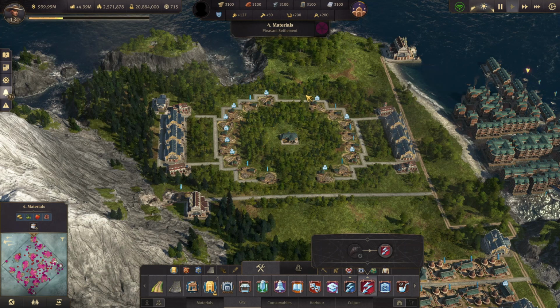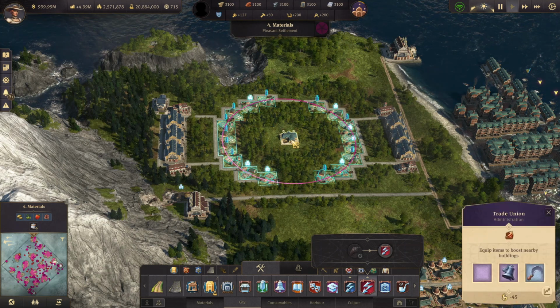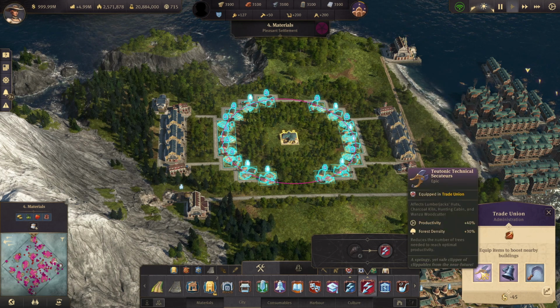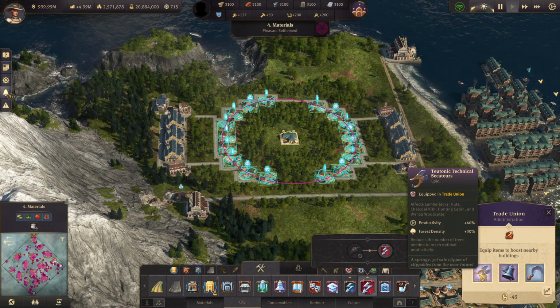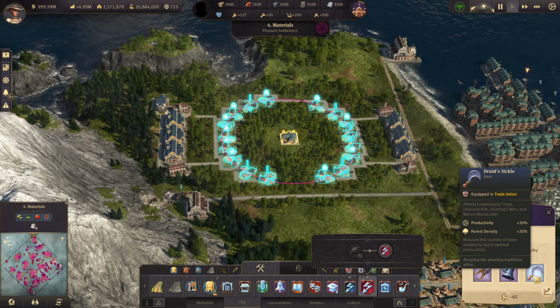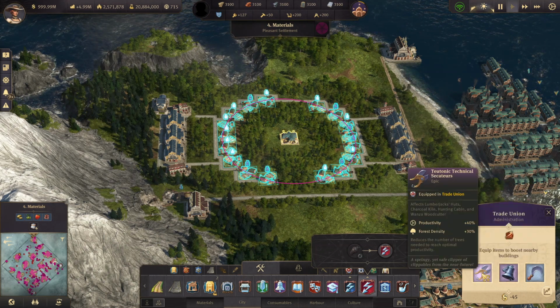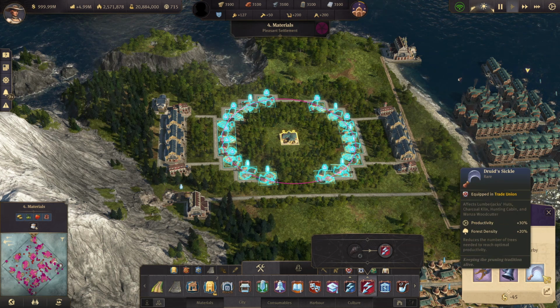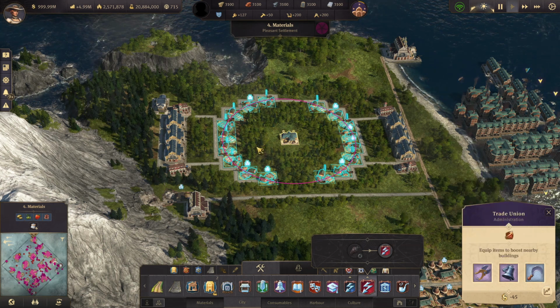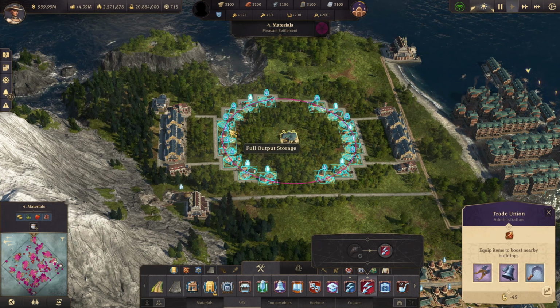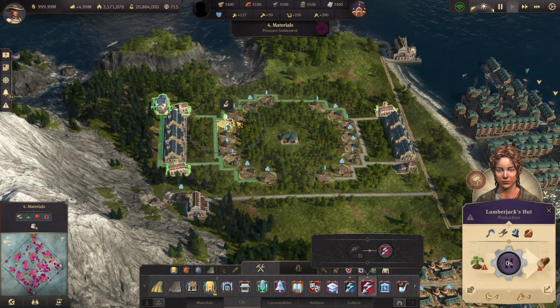So starting with the wood here, the important element is to use the tectonic technical secateurs and the druid sickle to increase the forest density. You see this one 30% and this one 20%. And by doing that, you are able to put a lot of lumberjacks together next to each other.